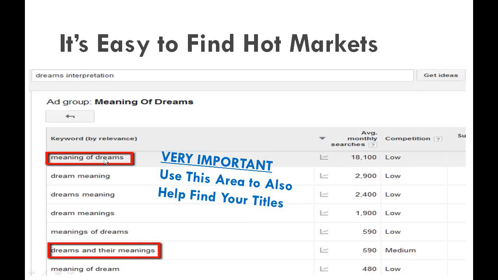You could go in and add on to this. What are the meaning of dreams, or meaning of dreams when X is involved, right? And X being whatever the subject is. Another example of a great title would be Dreams and Their Meanings. All right, so just this alone would make an awesome title. You can use this area to come up with some pretty cool titles, and then I'm going to show you some other elements that you can add to those titles as well in just a few minutes.